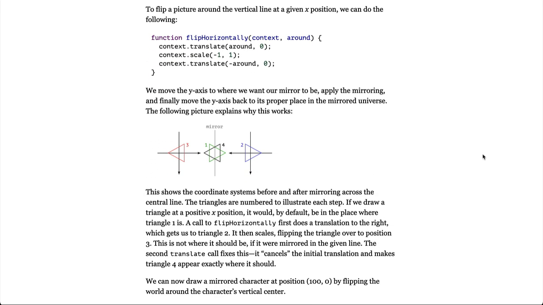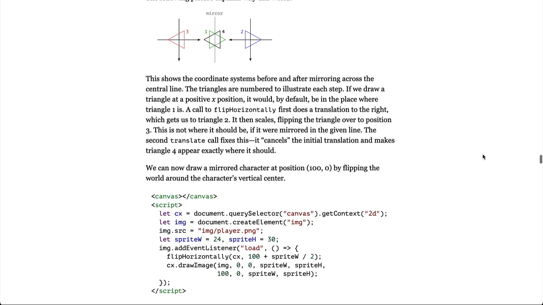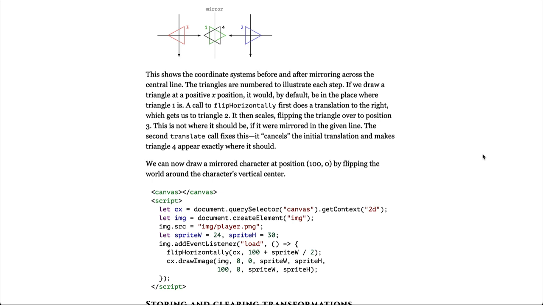To flip a picture around the vertical line at a given x position, we can do the following. We move the y-axis to where we want our mirror to be, apply the mirroring, and finally move the y-axis back to its proper place in the mirrored universe. The following picture explains why this works. This shows the coordinate system before and after each mirroring across the central line.